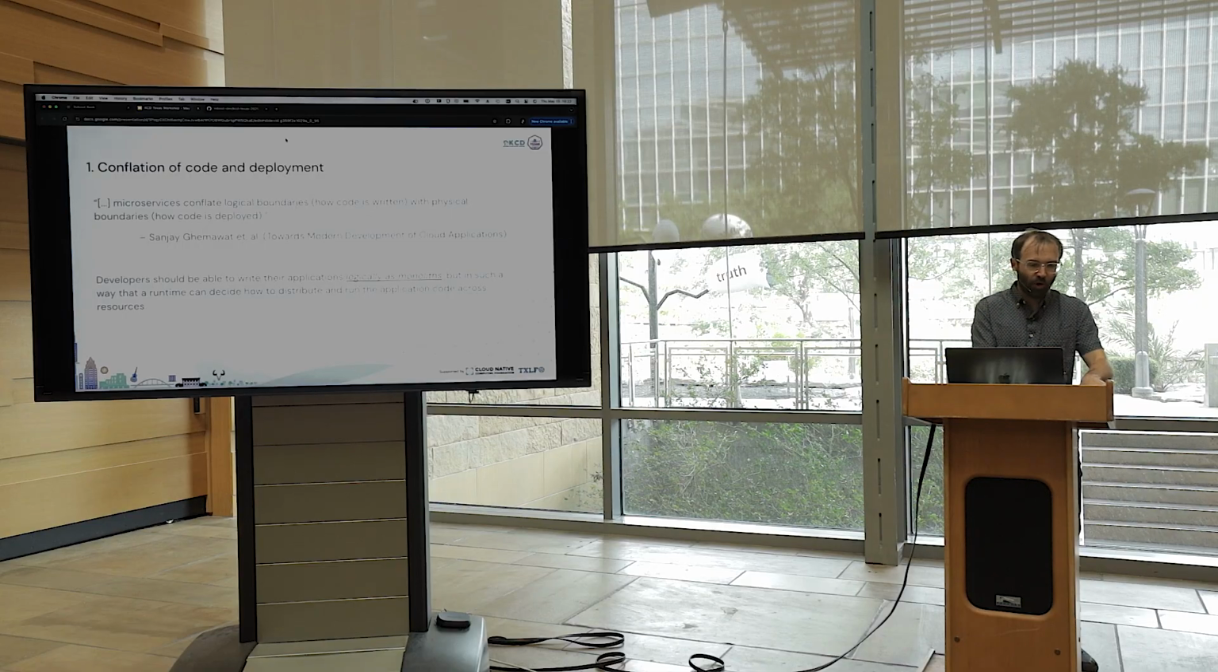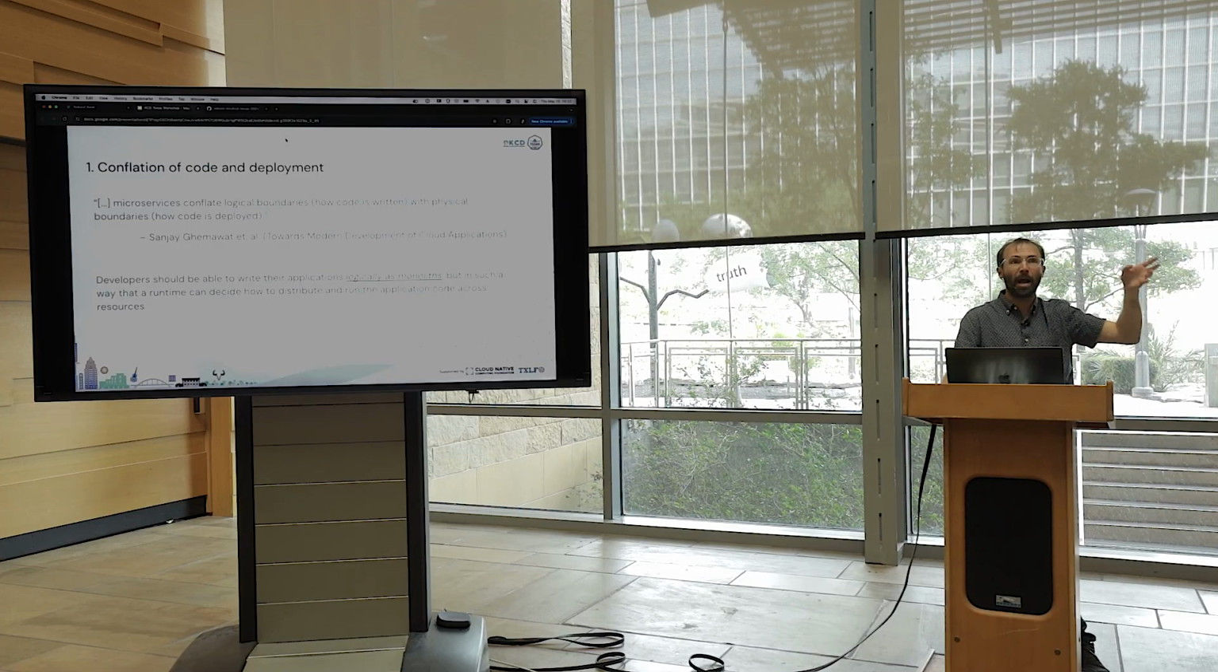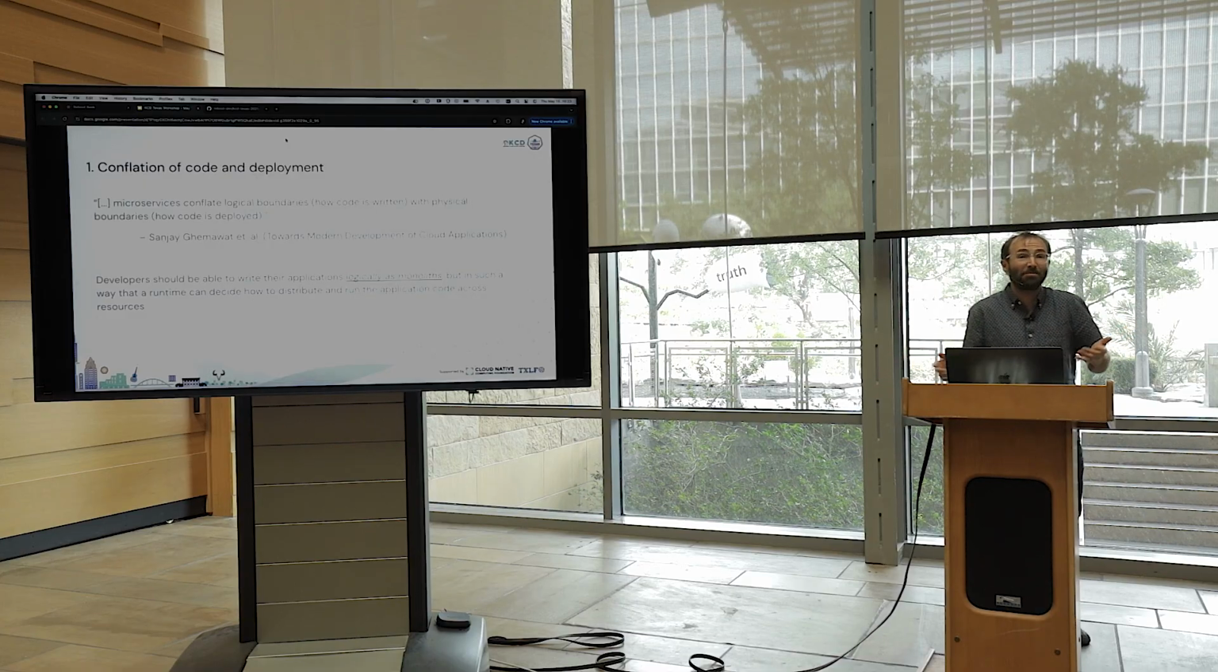I think there's a great quote that really captures this best, which is from Sanjay Ghemawat, where they wrote a paper in HotOS where he says, microservices conflate logical boundaries, how code is written, with physical boundaries, how code is deployed. So as an architecture, it makes us think about both when we're writing the code, instead of just getting to focus on the business logic. And the challenge of this is it makes it harder to build the applications. It makes us have to think a lot about those deployment pieces when most of the time we shouldn't be caring about it.